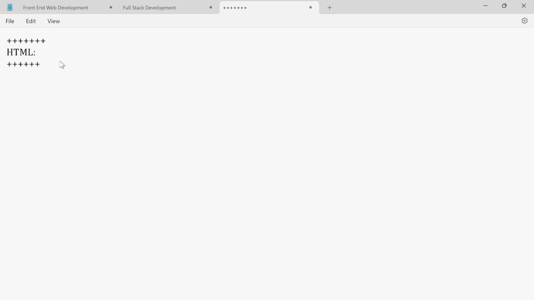So I am just introducing HTML. HTML means hypertext markup language. There is one language we call hypertext markup language. Over our web pages we have to define the layout, so with the help of HTML we define our layout.